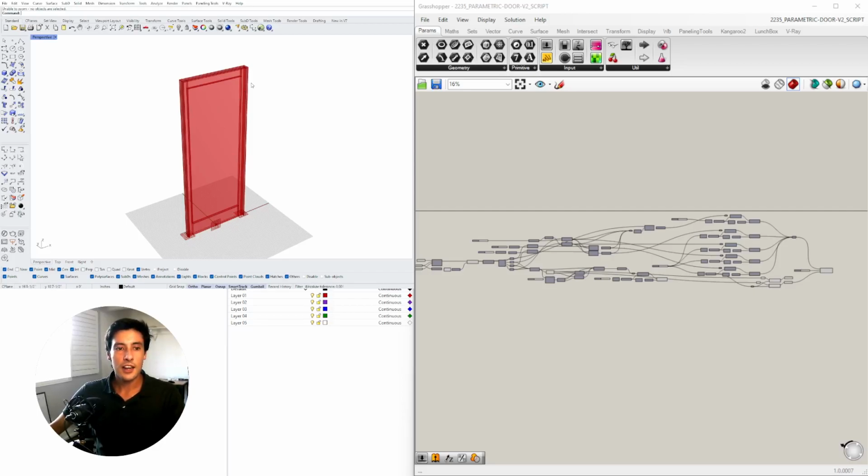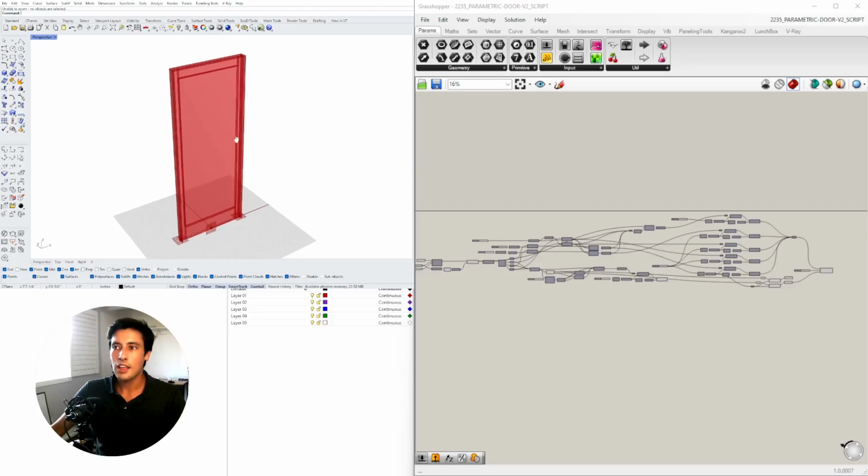The steps that you'll see here are not just useful for this design, but they'll be useful for many other designs. So I'm excited to share with you those techniques. With that being said, let's jump into the tutorial.